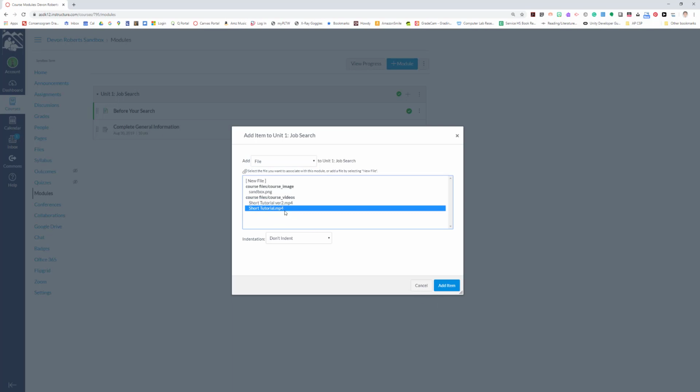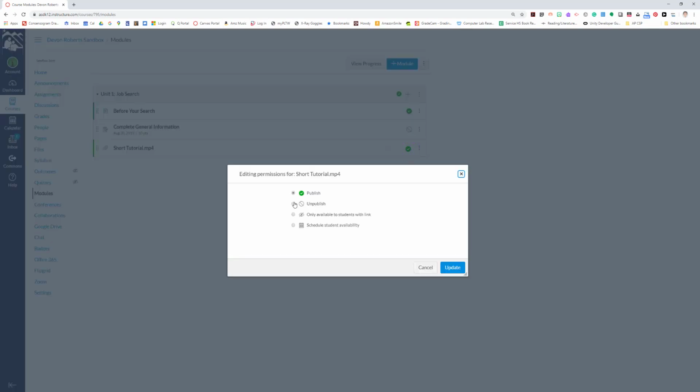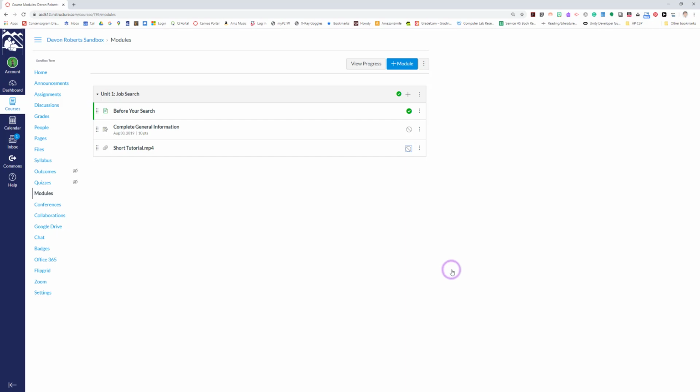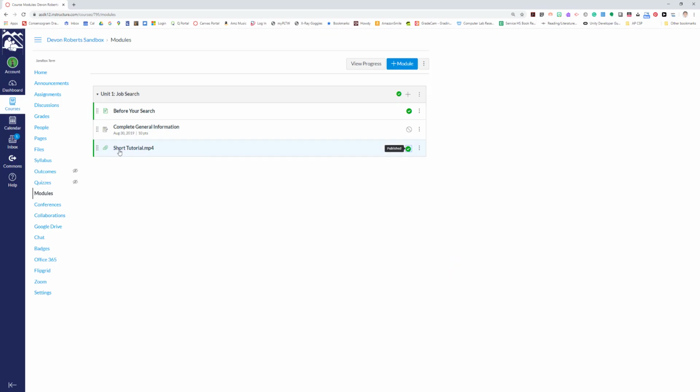The .mp4 is a file extension. That means it's a video that's easy to open by browsers and lots of other software. So I'm going to click add, and it shows up here and automatically seems to publish this. If you didn't want it published, you could unpublish it. I'm going to keep it published, but the option is yours. So that's one way to do it.